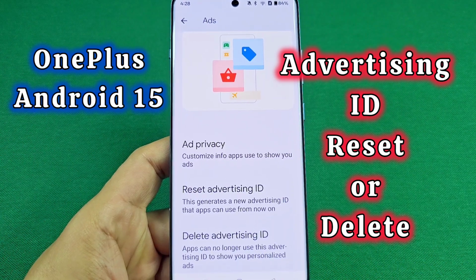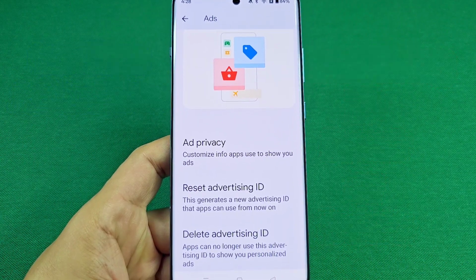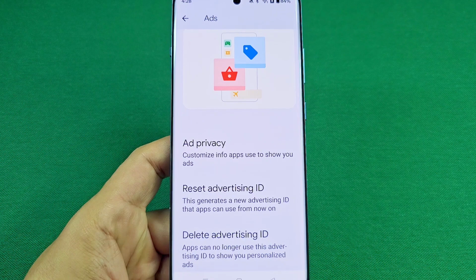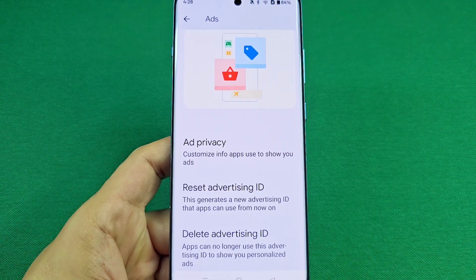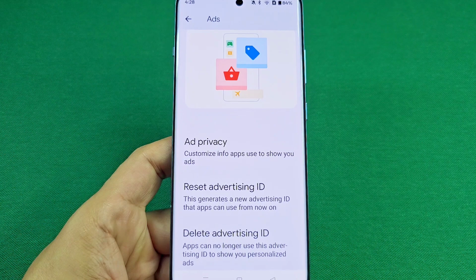Here's how you can reset the advertising ID or perhaps delete the advertising ID on your OnePlus phone with Android 15. I'll show you where to go to find these and tell you what they actually do.